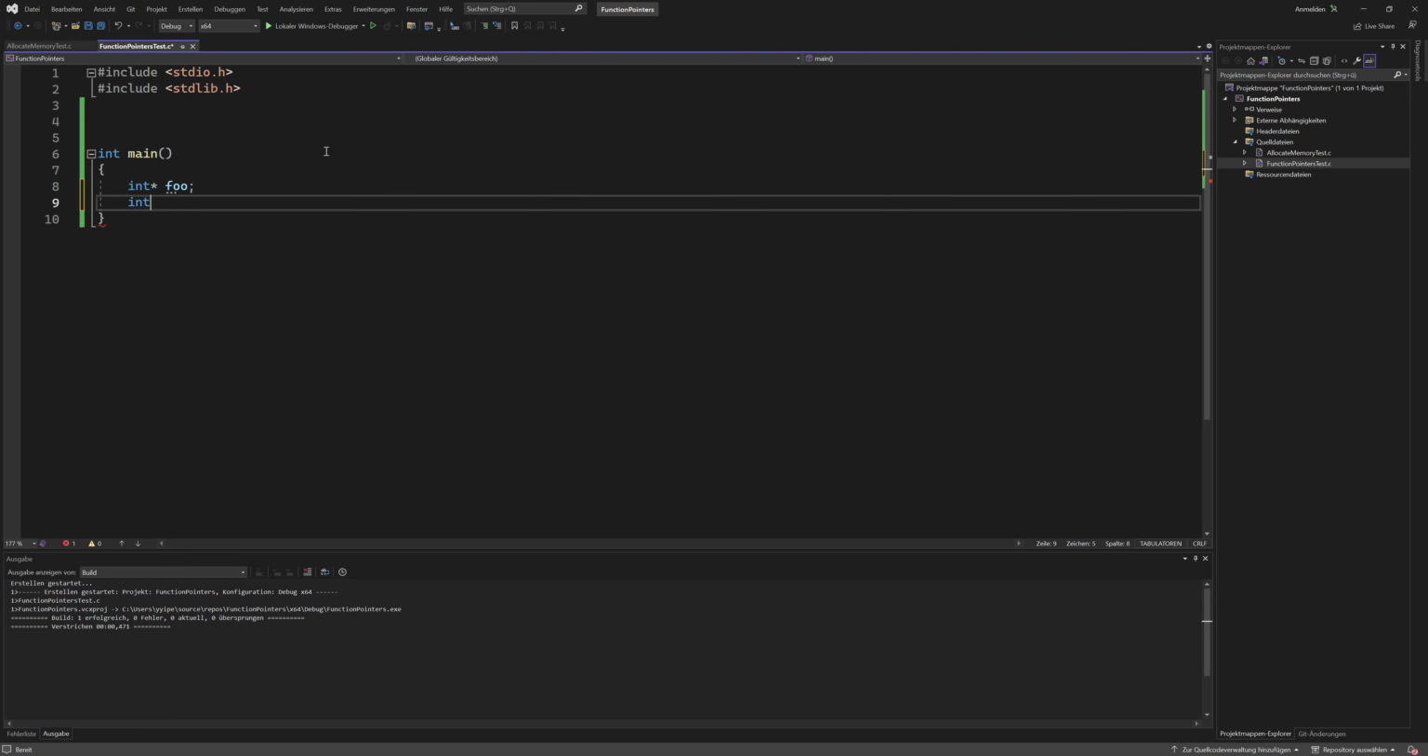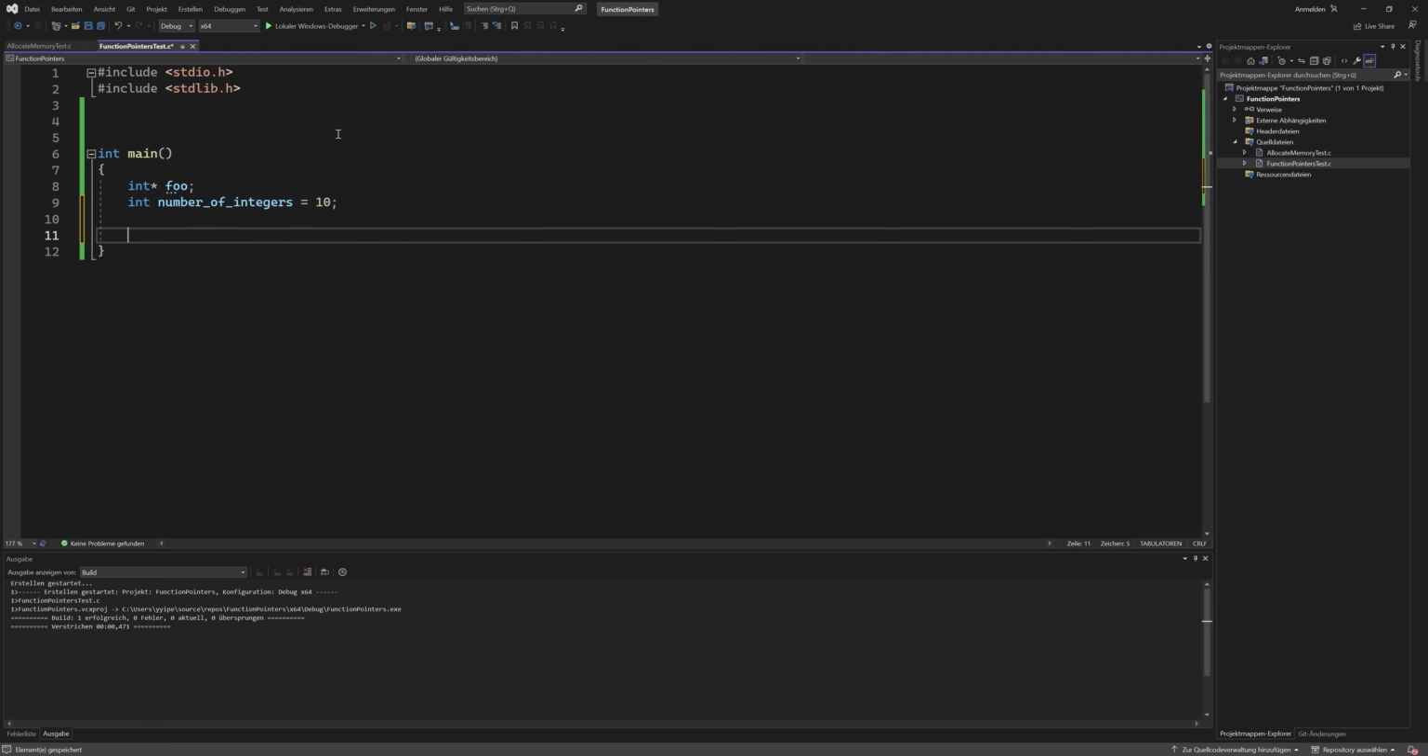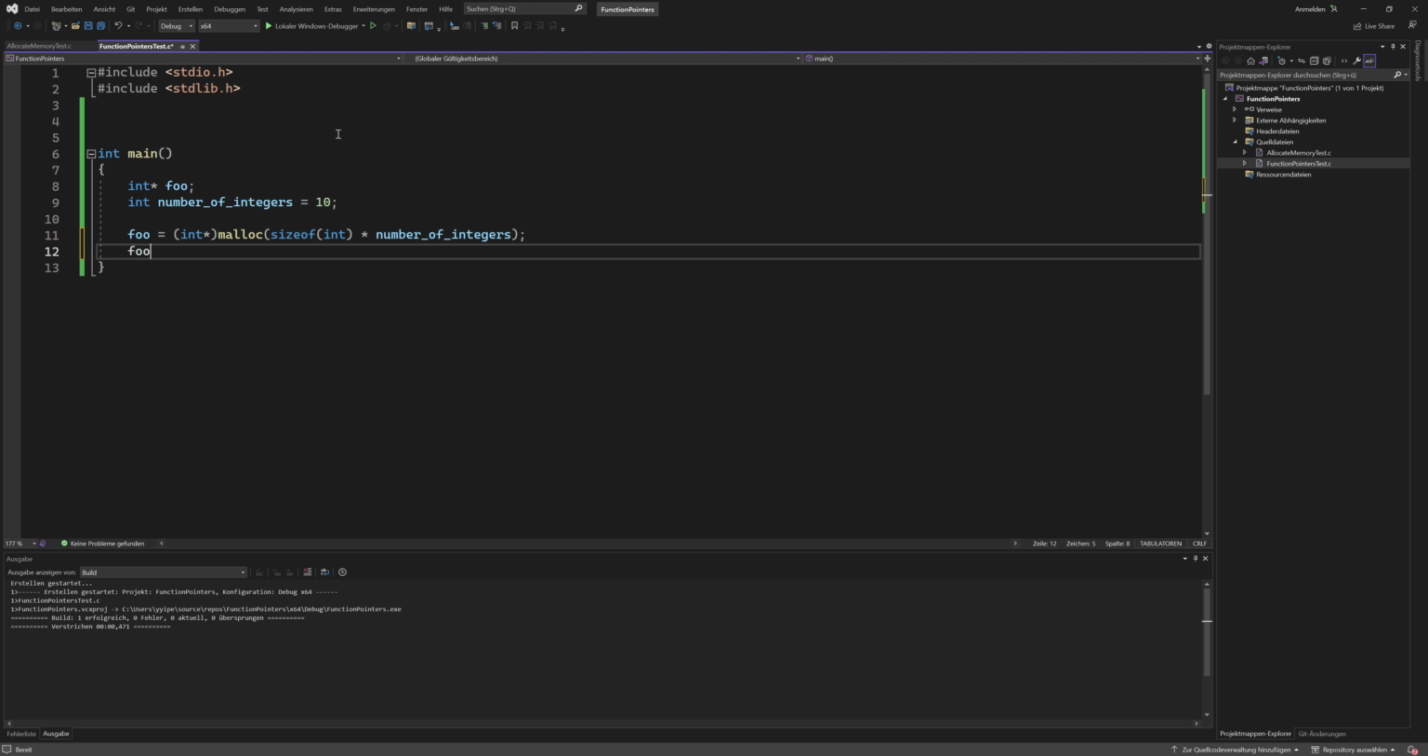We will allocate memory for integers, and we will define the number of integers we want to have. Number of integers, let's say 10. And the first function, I will maybe comment it out later on. Let's say we have a pointer to integers called foo, malloc, size of int times number of integers. That's the first function. The second one would be calloc.